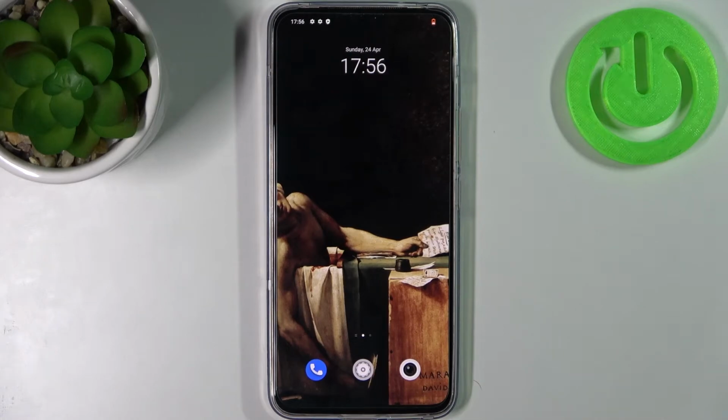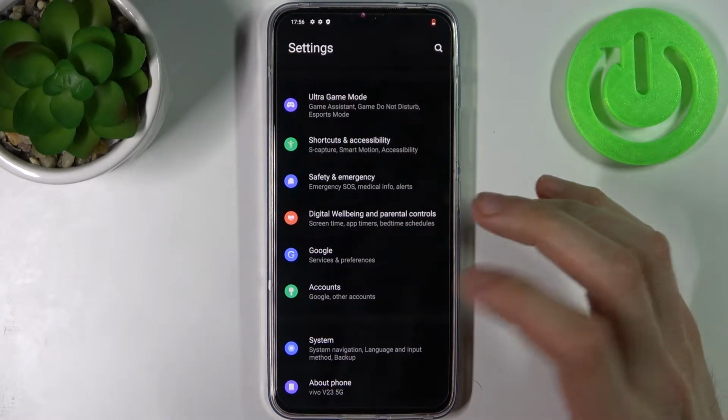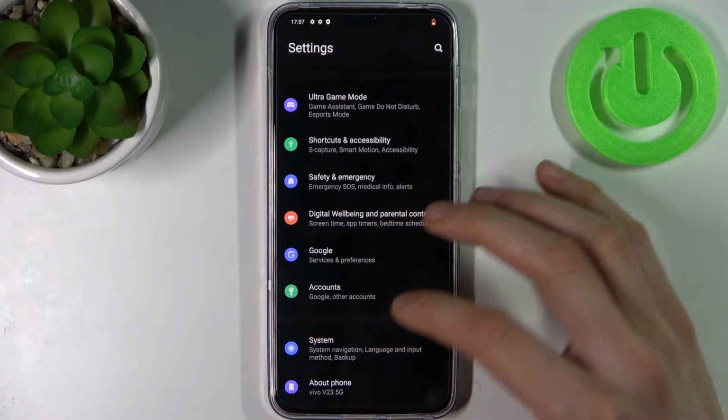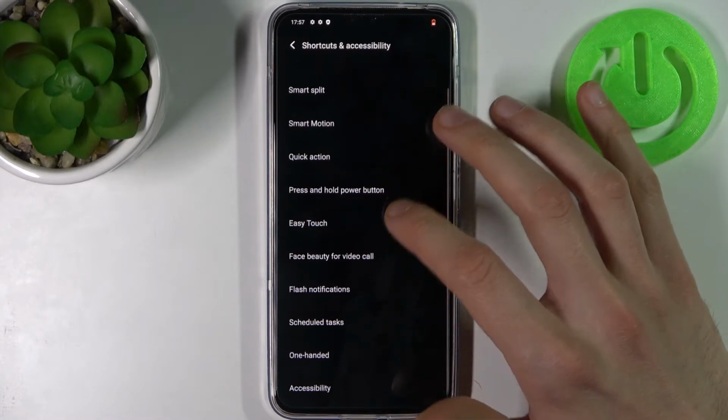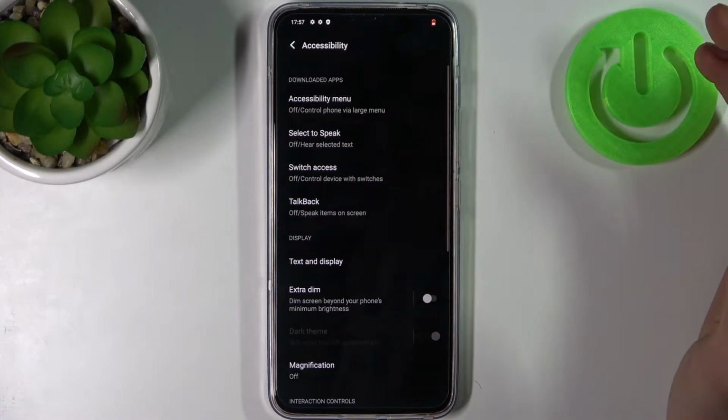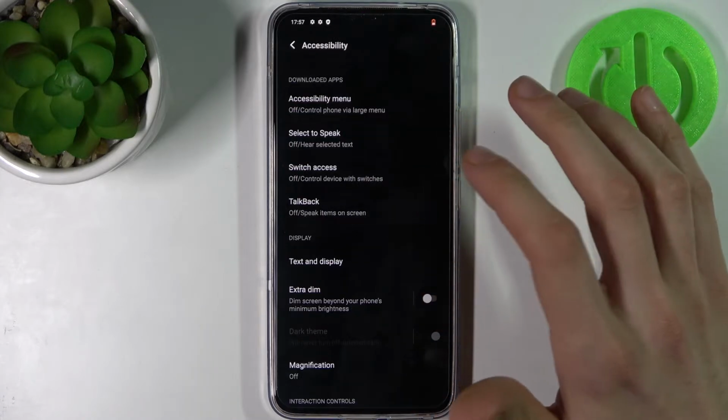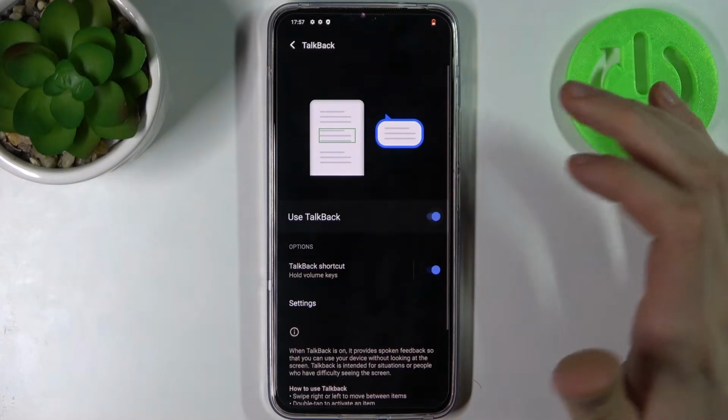Here I have VIVO V23, and today I'm going to show you how to enable Talkback function on this device. So firstly you have to open settings, then go to the system section, go to the shortcuts and accessibility. Then go to Talkback, and here you can enable it.